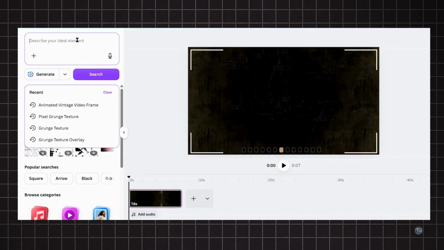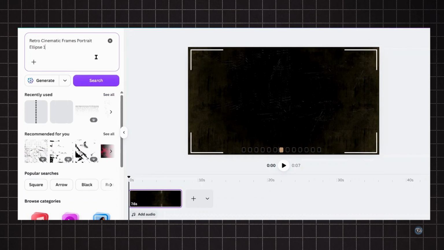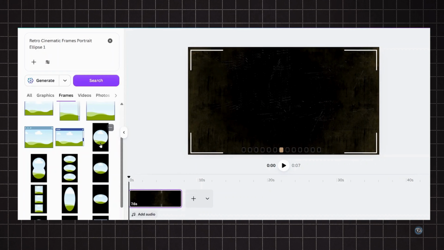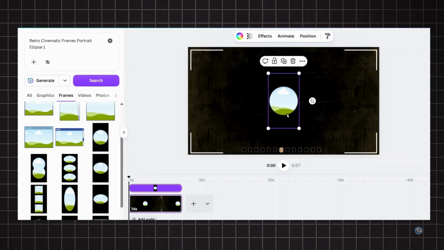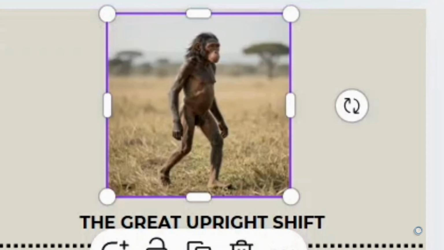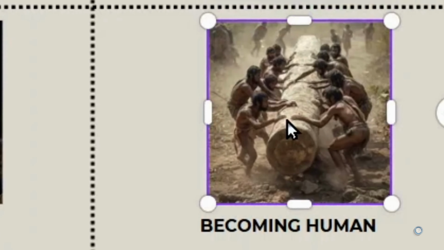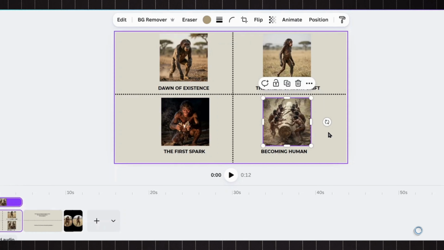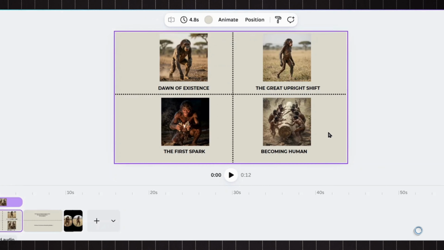Now search for the term as shown under the frame section. We'll use this frame to place our evolution stage images. For this project, we'll need 4 images representing different stages of human evolution. I've created mine using Canva AI, but you can use any AI image generator.